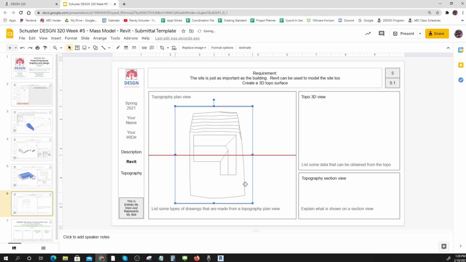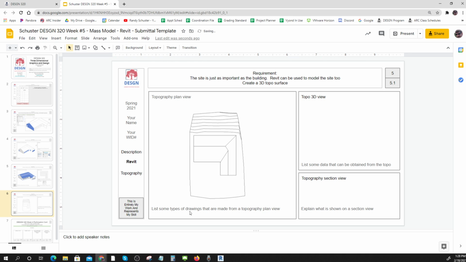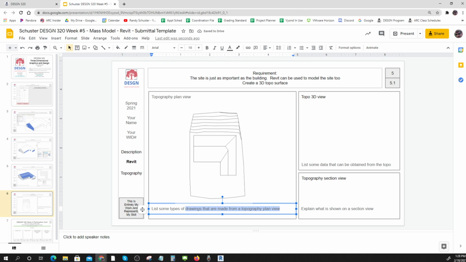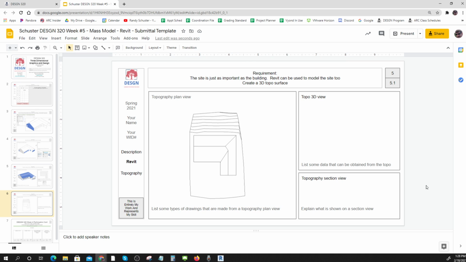Now you're just going to have to listen to me because I'm going to tell you some of the drawings that you can make from this. I'll put them in the chat for you. Stormwater pollution prevention plan drawing. Drainage drawing. Topo map drawing. Site plan drawing.